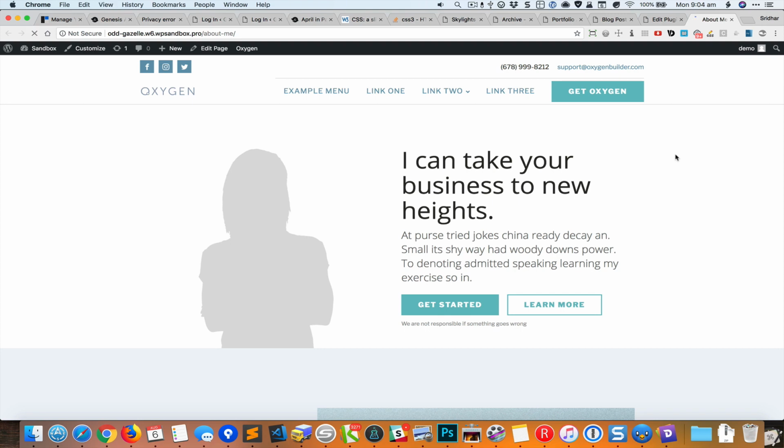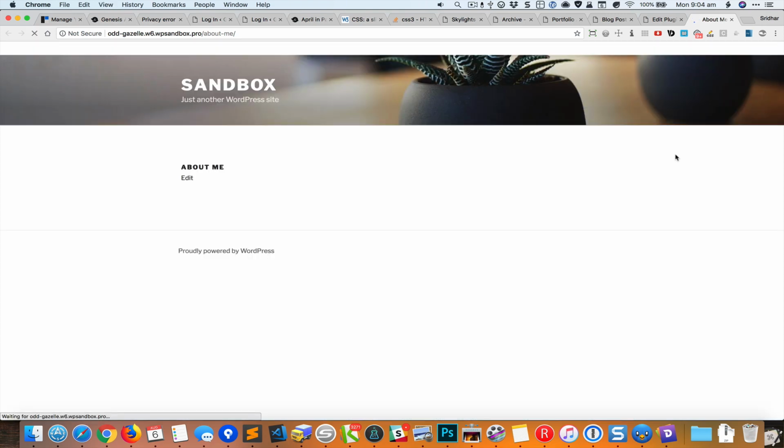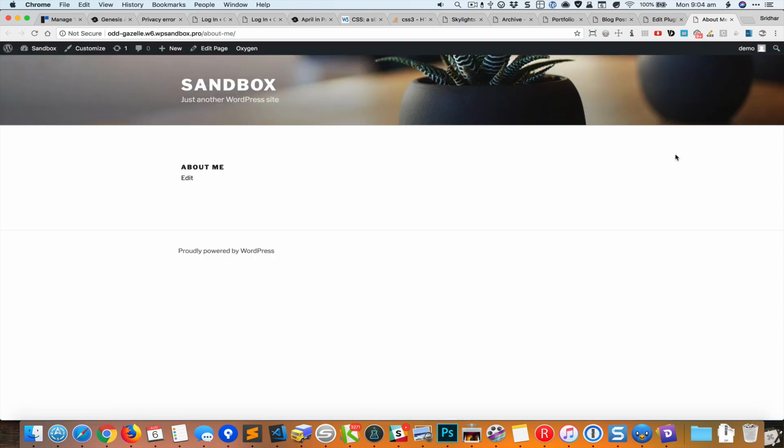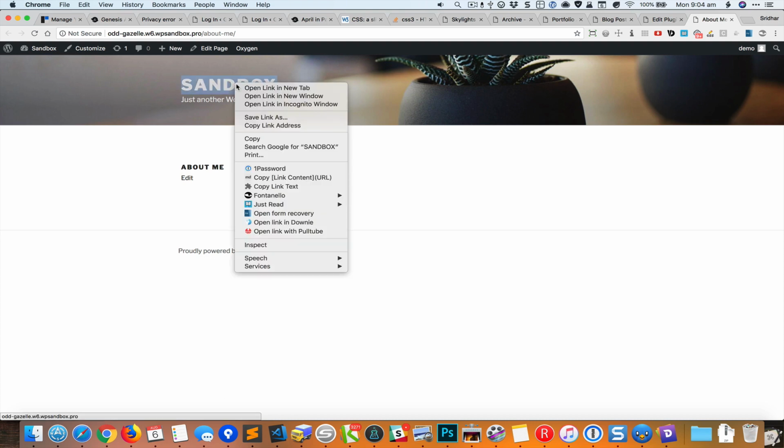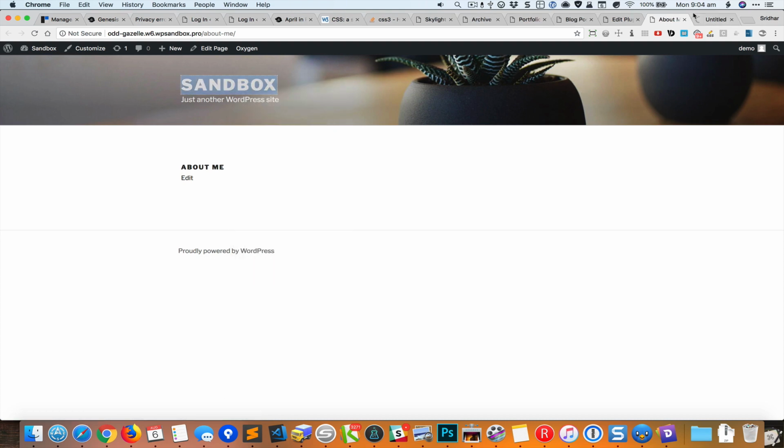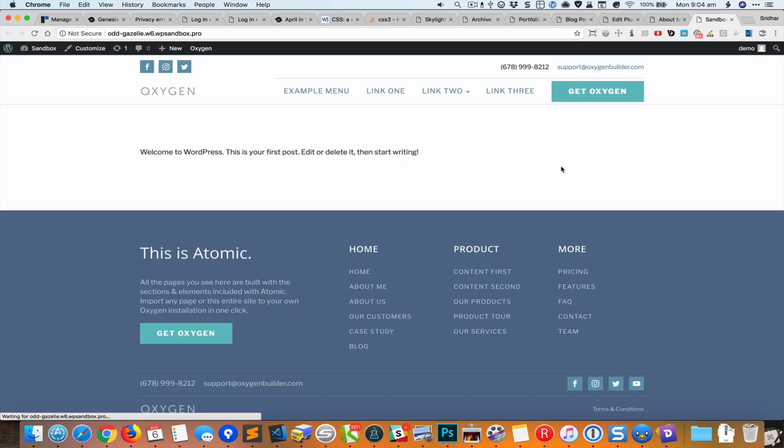And when you come here and reload, now you can see that this page is using the theme. Whereas if you go to the home page or any other inner page of the site, it continues to be rendered using Oxygen.